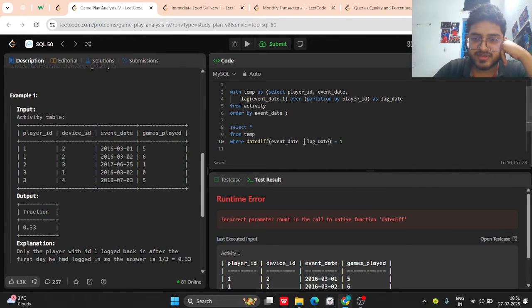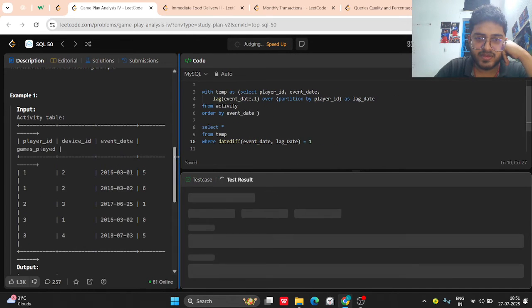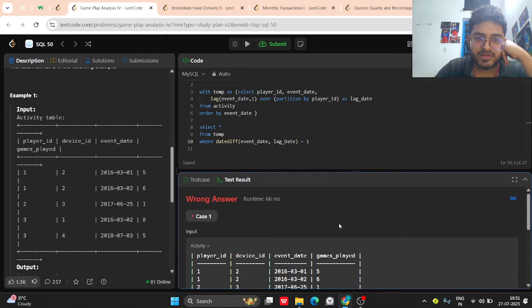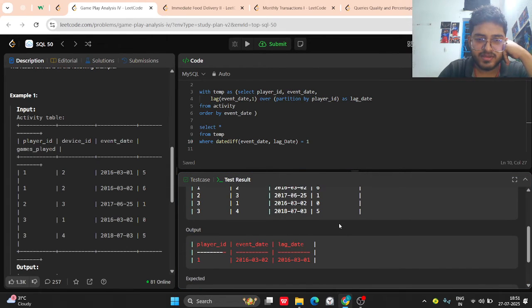I'm using this part here. Is this comma or something? We need to use comma, wrong answer. Wrong answer is good. Wrong answer is the best thing that could help. Okay, so there's only one. Perfect, perfect, perfect. This is what I always wanted.